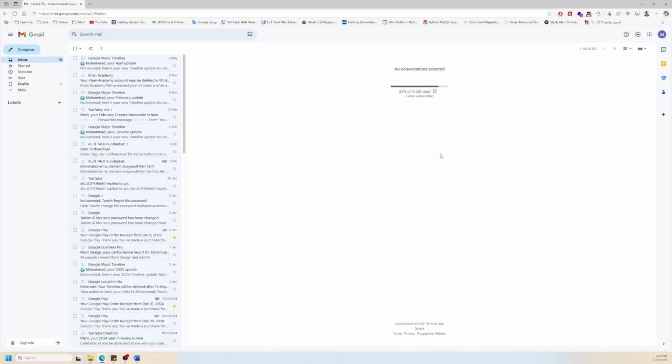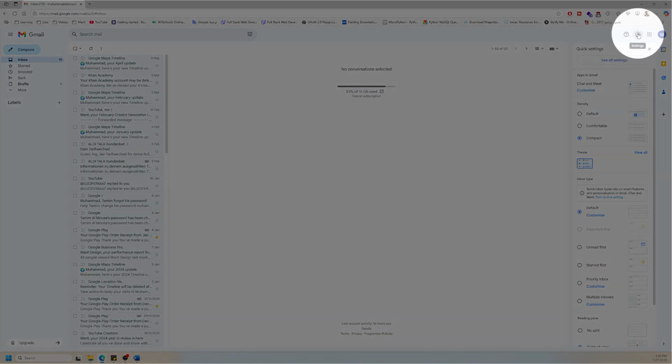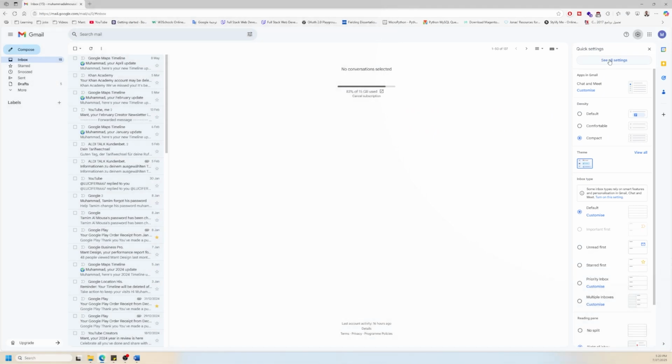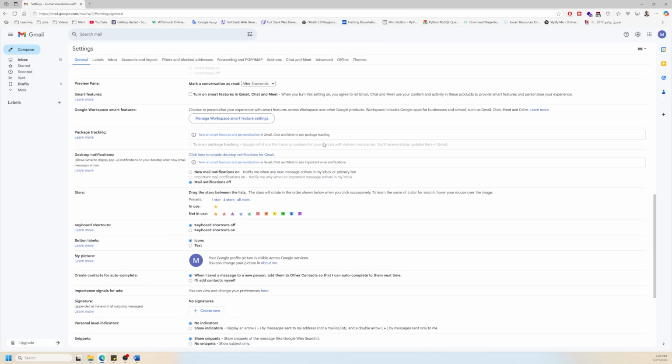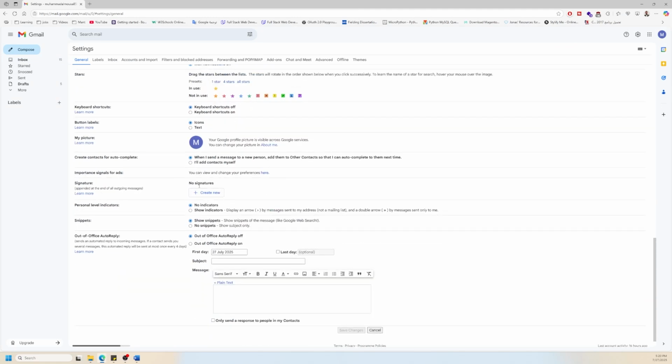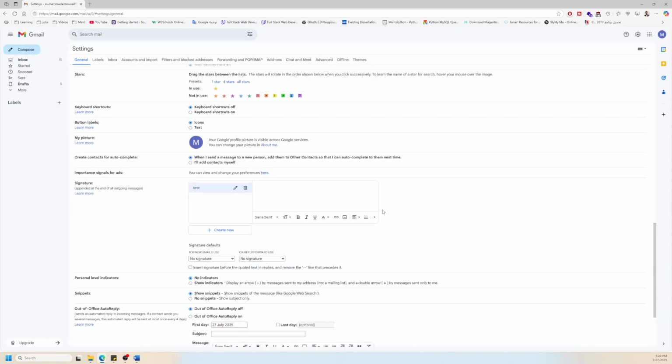Here's my Gmail. And in order to use the signature, we need to go to the settings. And it's here in this area, this gear icon. And here we have different options. And we need to go to see all settings. Under see all settings, we can scroll down to signatures and then create new. And here we can use the name that we want and then create. And here we have the test signature that I've just created.